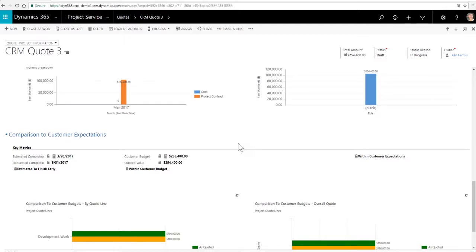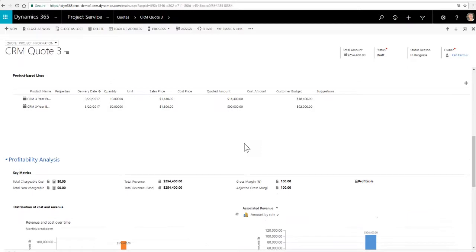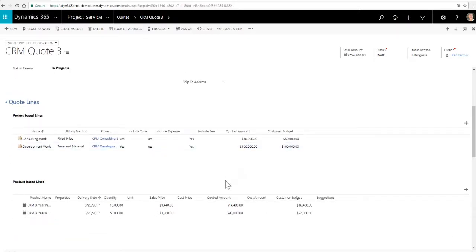Okay? So the next point I want to show you here on the quote is when we're getting down here into the profitability analysis. And I'm going to go ahead and load these charts real quick. We don't have a lot of costs built behind this yet, and unfortunately we don't have the time to do that today.